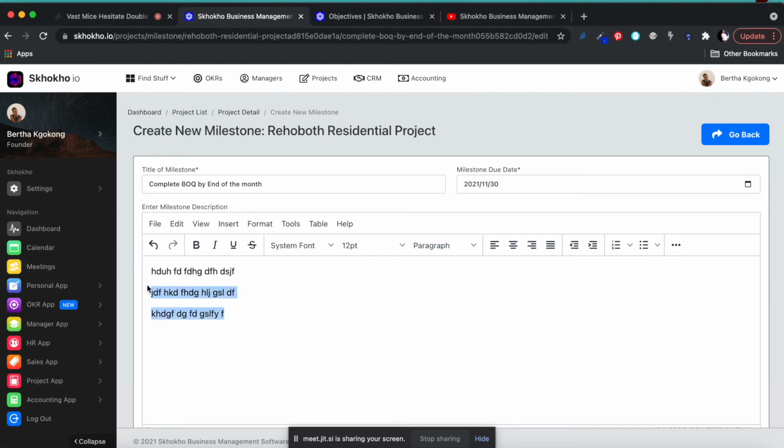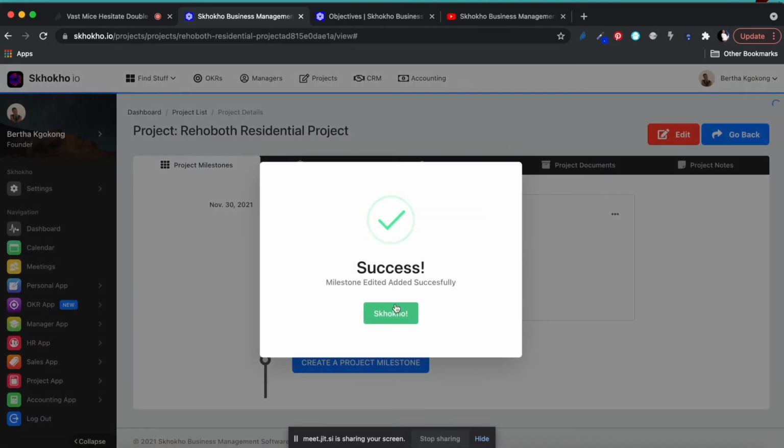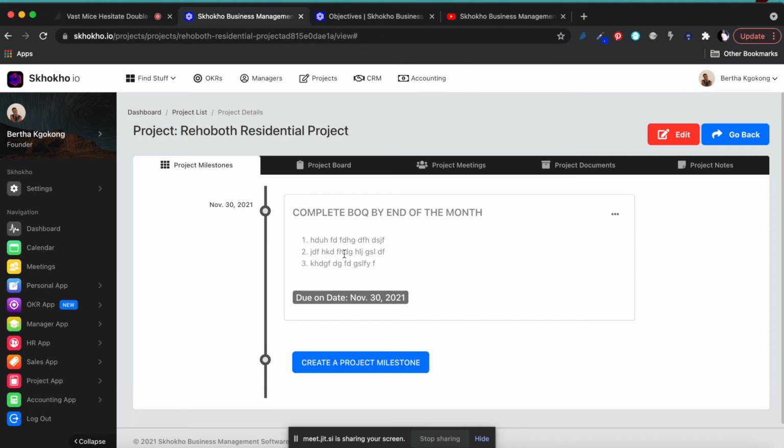And let's say you want to use numbers instead. You don't want to use the points. Whatever it is, you can edit it and save that milestone. And you'll see it's now different. You've edited it. And when you are done with it, you can also delete it. If you made a mistake and this is a wrong milestone, you can delete it.